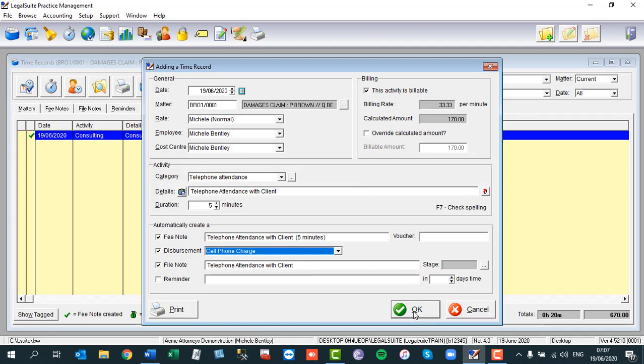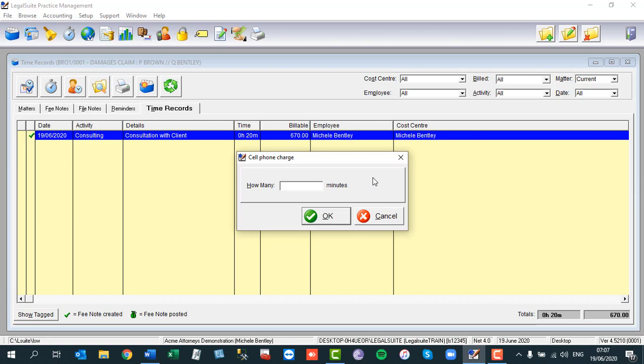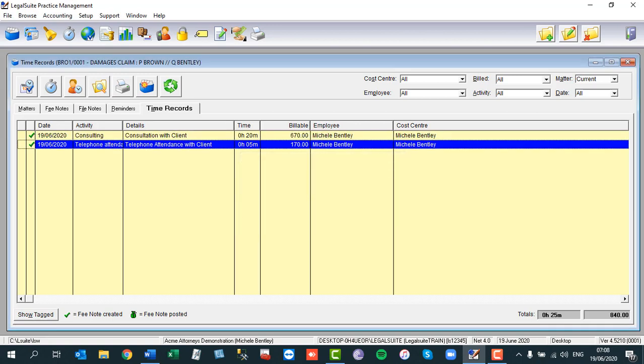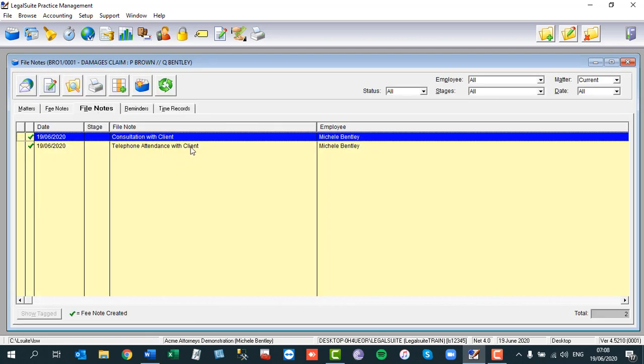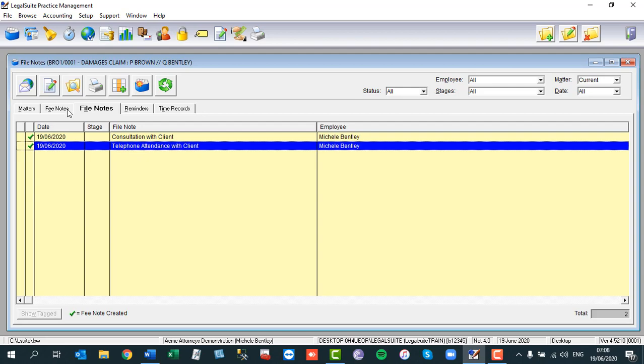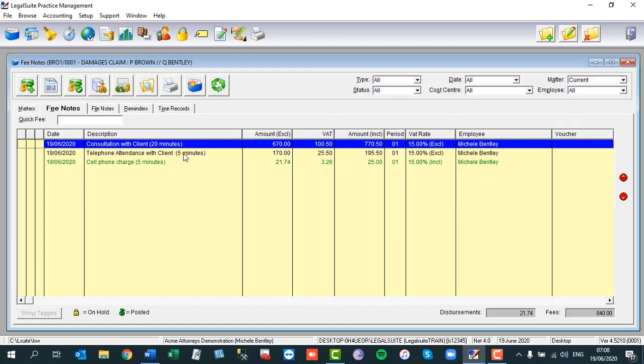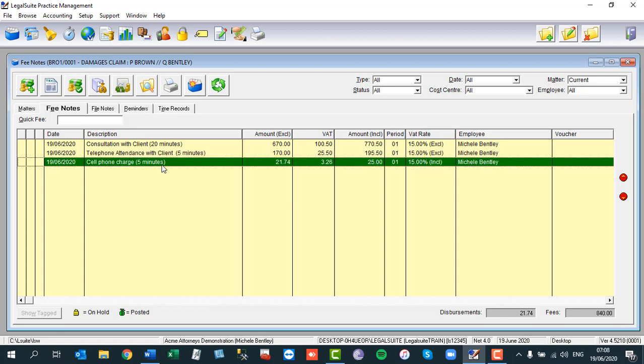Now, as soon as I click on OK, the program is going to say to me, how many minutes were you on the cell phone call in order for me to calculate the disbursement? So 5 minutes. Now, at my time records, there is my time-based activity for 5 minutes of my time, and you can see a fee note has been created. It's updated the amount of time spent on this matter thus far, and it's calculated the additional fee. It's also created the file note as I asked it to, and at the fee notes, it has debited both the fee for my time and the disbursement for the cell phone charge.